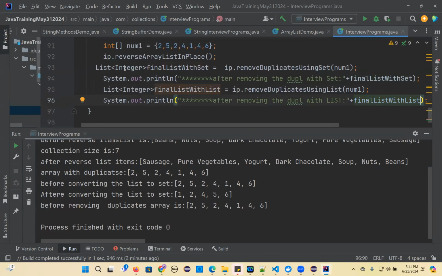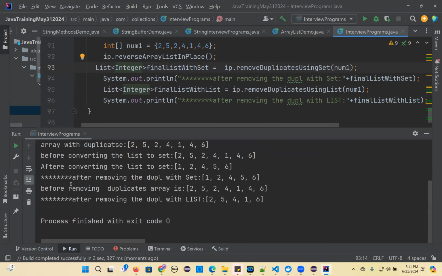Okay, so let's execute all of them. See, this is the one. You don't have any duplicates. There are duplicates here, and this is removed. See, 1, 2, 4, 5, 6. This also has the duplicates, and this is removed. 2, 5, 4, 1, 6. Okay, so that's it. How to remove the duplicates, how to reverse an array list in place, all these programs. Any questions?